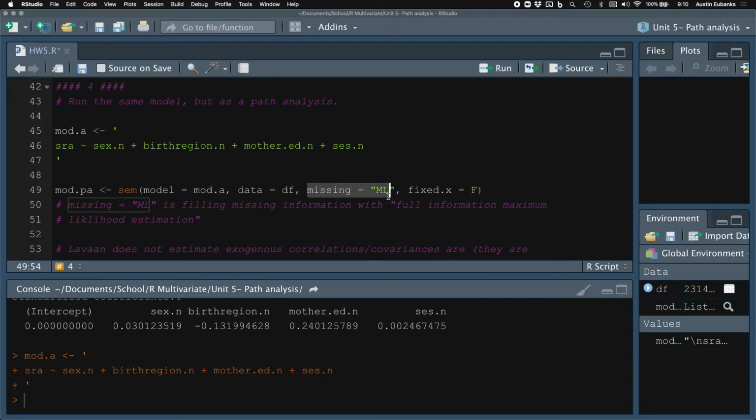We also will enter the argument missing equals ml, and what that does is, if there are missing data in this data that we're putting in, ML will tell it to use full information maximum likelihood estimation to handle missing values. There are different things that you can use for the missing data. Not going to get into all of them. If you want to check out the documentation and see all the different possibilities, there's a lot of them. So it's sufficient for now to say this is how we impute our missing data.